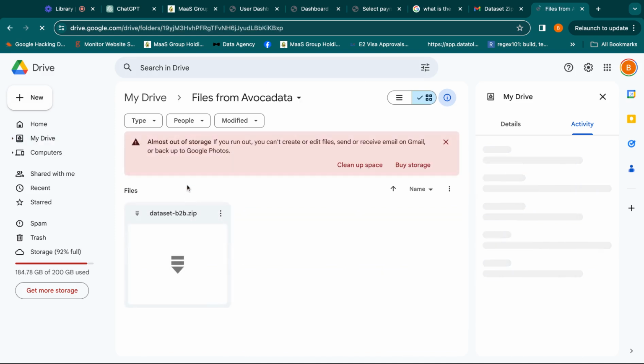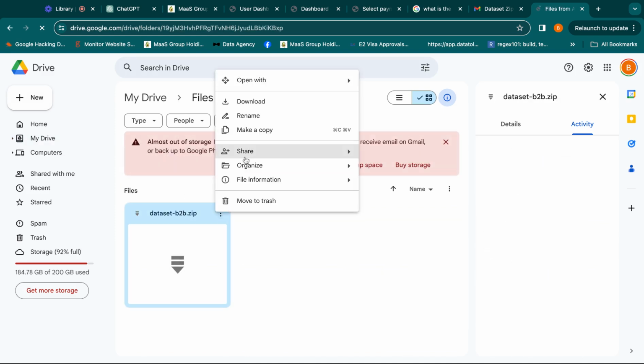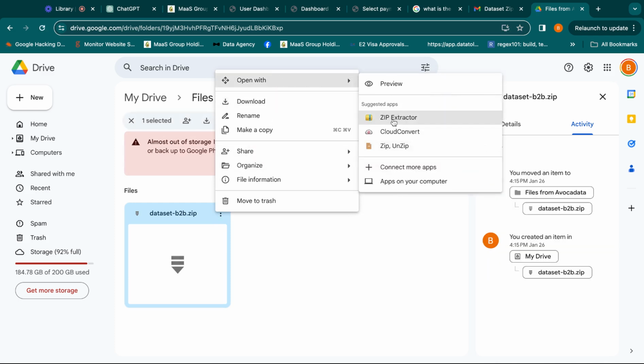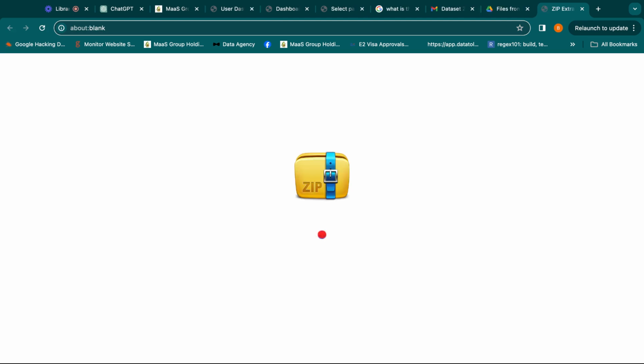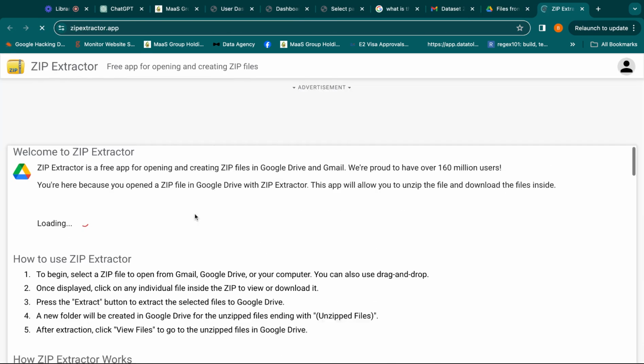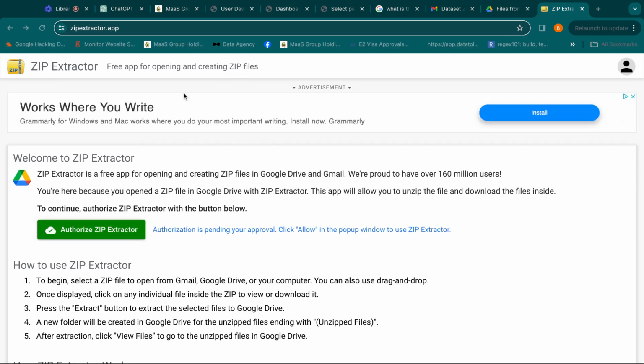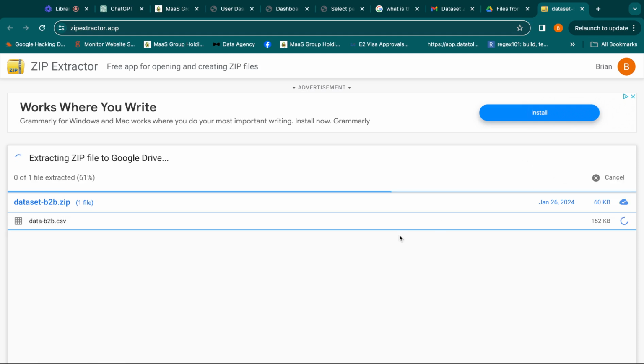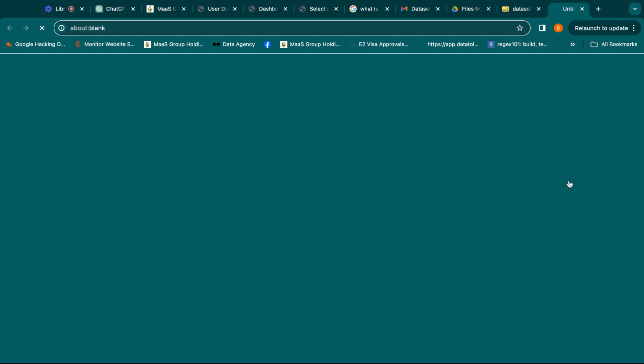Here we are, files from Advocate Data. You gonna let me unzip it in here? Probably not. There we go, zip extractor. So I know some of you have issues with unzipping files. This is an alternative way to go and do it. So I'm gonna go off and authorize zip extractor. And I've got a nice little file here. Extract to your Google Drive. I'm gonna go off and open the file.